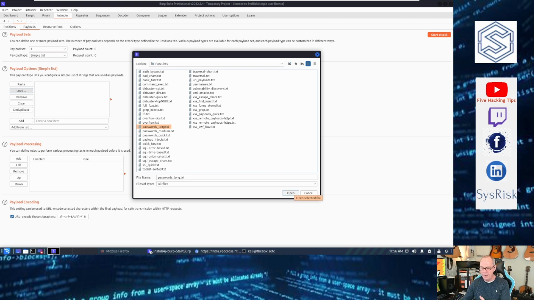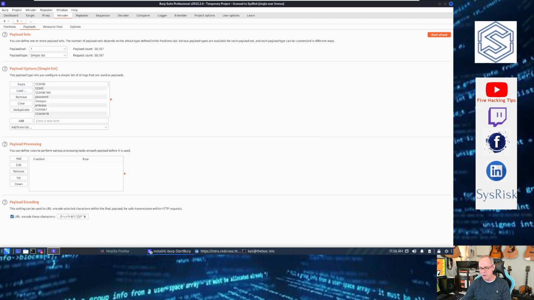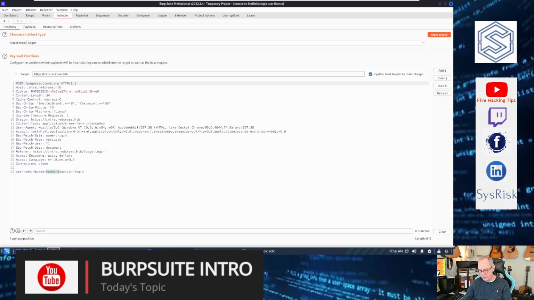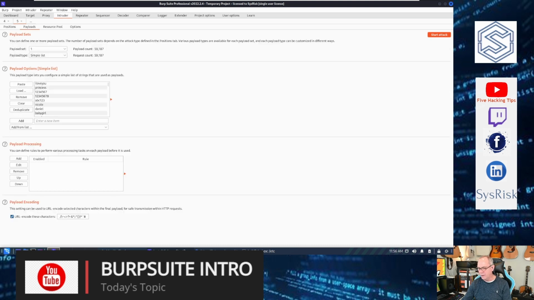So, I have this fuzzless thing that I think I downloaded off of GitHub, and it's passwords long. So this is the longer list of passwords. This is quite simple. What I'm doing is basically brute forcing the admin user against a list of passwords to see what we have here. So I'm going to start that attack.